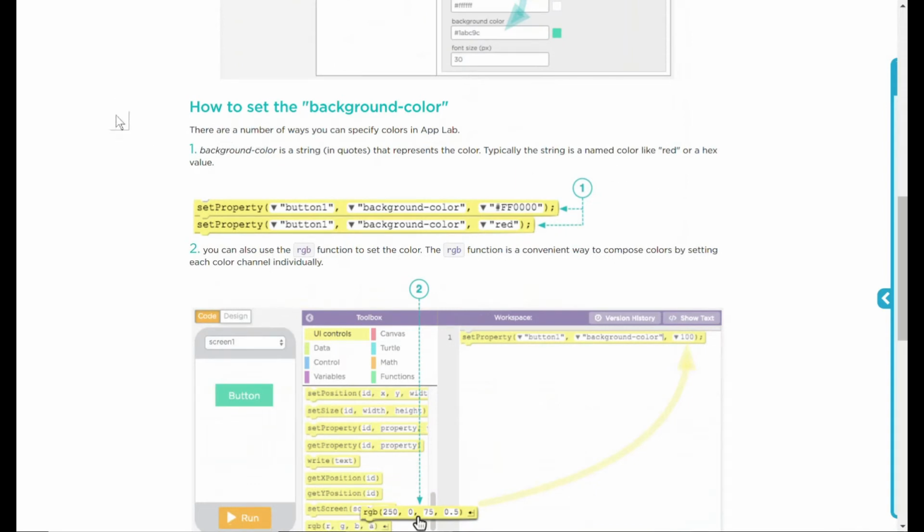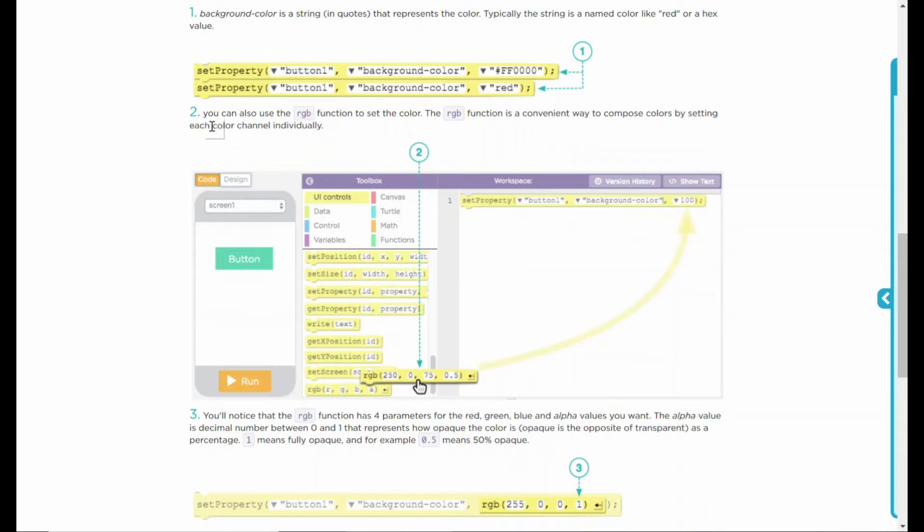Looks like here's some code for how to set the background color. There are a number of ways you can specify colors in App Lab. Background color is a string in quotes that represents the color. Typically the string is the name of the color, like red, or a hex value like we just saw up there. Here's just an example of it, just background color and our two things right there.